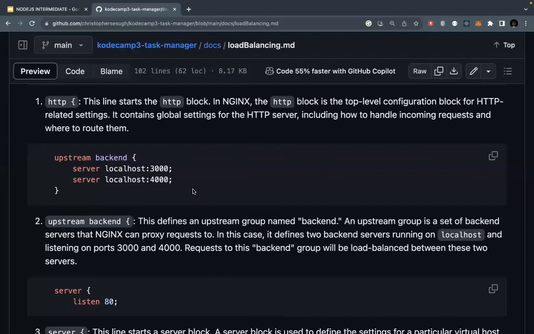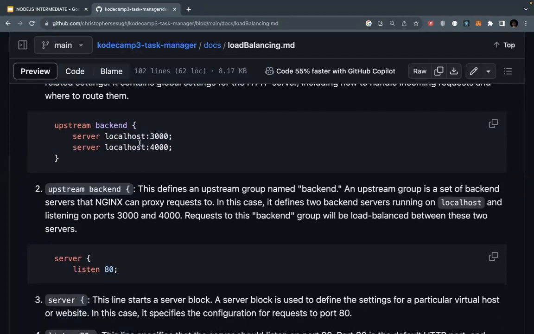Then the next block is the upstream backend. Backend takes server, first server, the second server, and we can even pass in a third server, and we do that in just a minute. So upstream backend defines an upstream group named backend. You can change this backend to any name you wish, but we've given it a name like backend because there are backend servers.